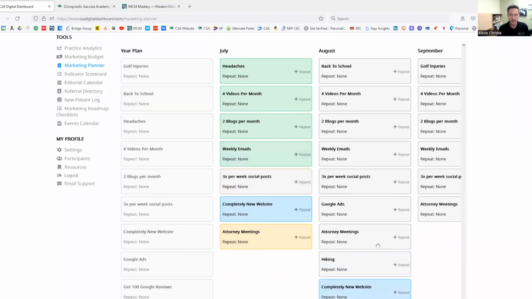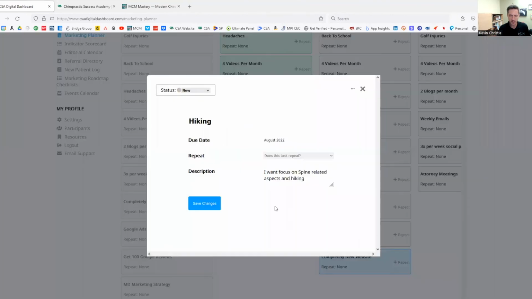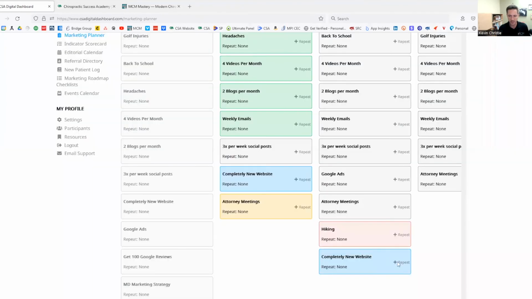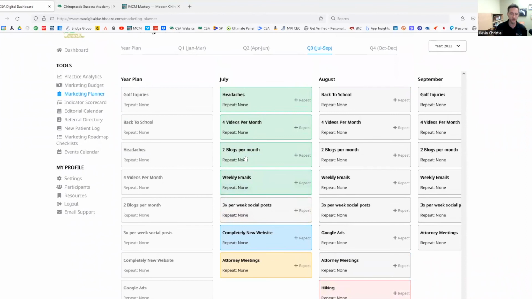Okay. Another thing you can do, just for an example, let's say hiking was something we were going to do. We decided we're not going to do it. So we canceled it. That's in red. Right? So you can color code and plan your marketing ahead. We want to plan our marketing quarterly to get very clear on what we're going to do. Right. And so you can see here, like the workflow here is headaches. We're going to shoot videos related to headaches. We're going to have blogs related to it, weekly emails sent out, social media posts, and things of that nature.